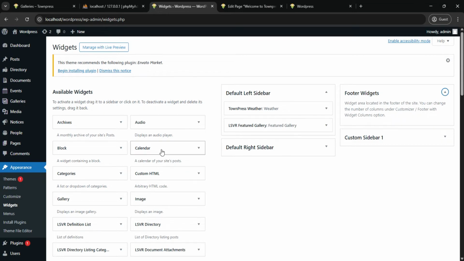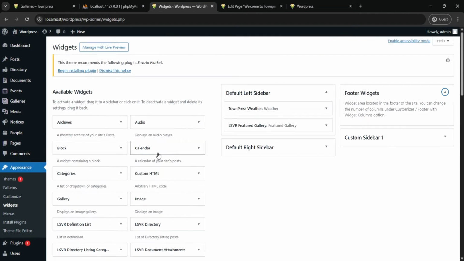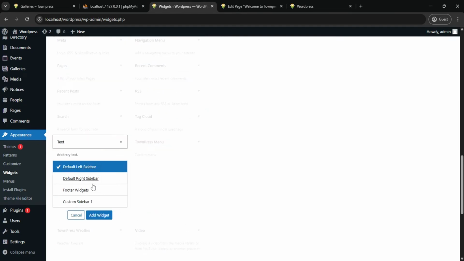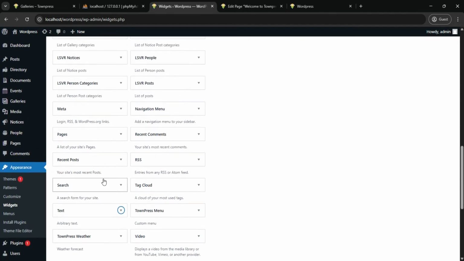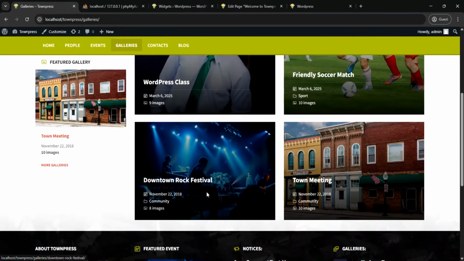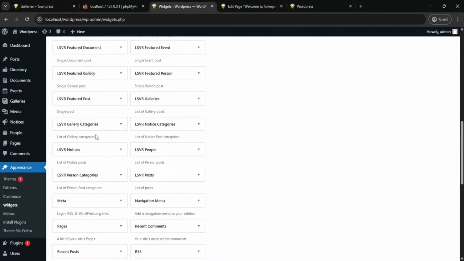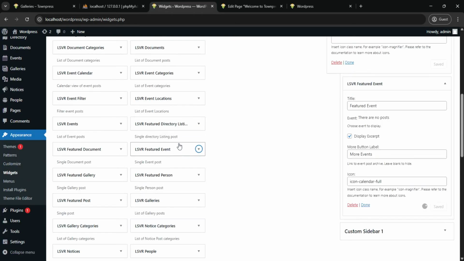Now I can come to this footer. What are the things that I want to do on that footer? Let me add text first. Okay, so text, I can add it to footer. Then, what do I use here? I use featured event, notices, and gallery. Alright, so I'll go back. Featured event, where are you? Okay, and just add it to footer, add widget.